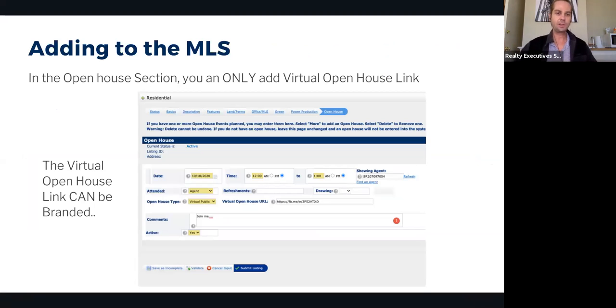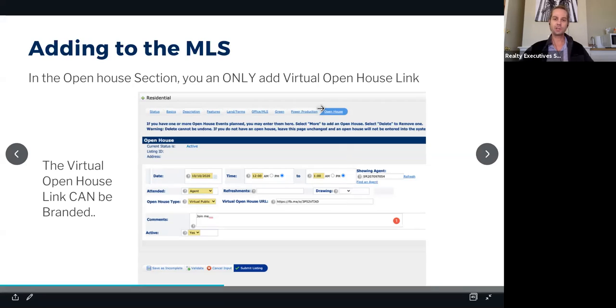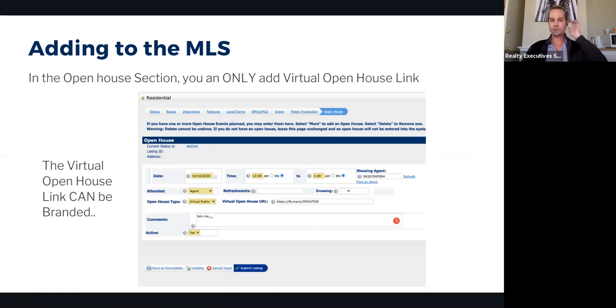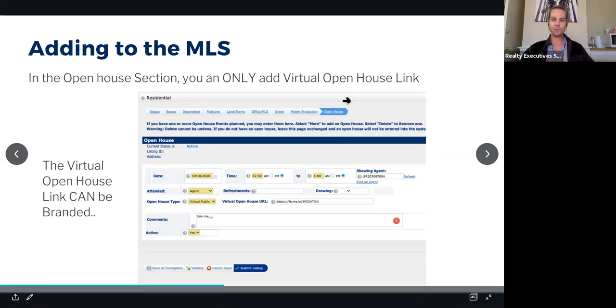Okay, so adding to the MLS. This is where you'd go to the open house section of the MLS. And remember, this is just for the virtual open house. So even if you're doing an appointment only open house, you're not going to use this section. We'll take a look at that once we get to that part, but that's going to be in the public remarks and syndicated remarks.